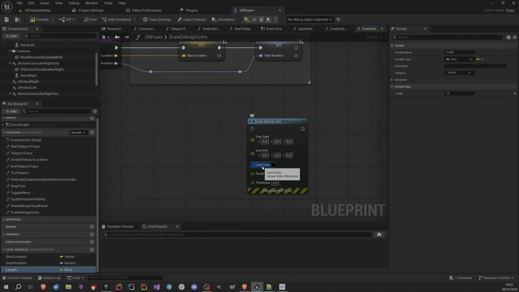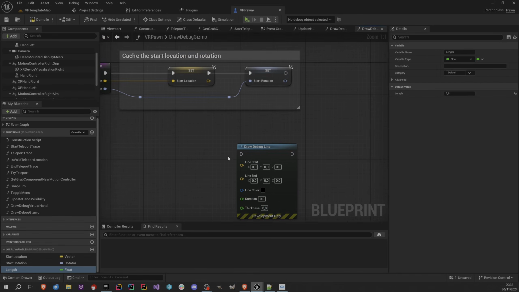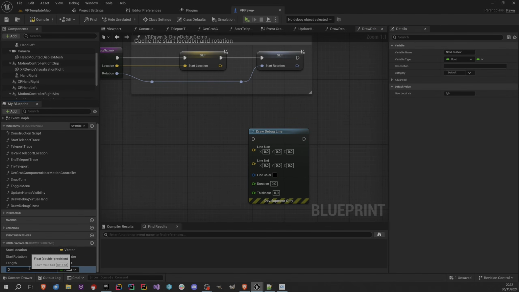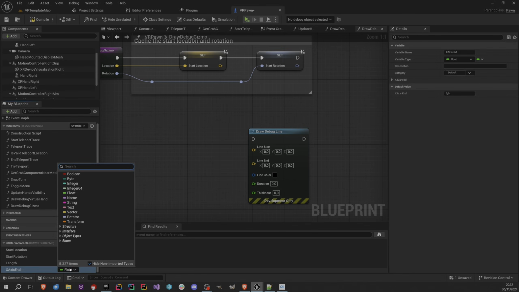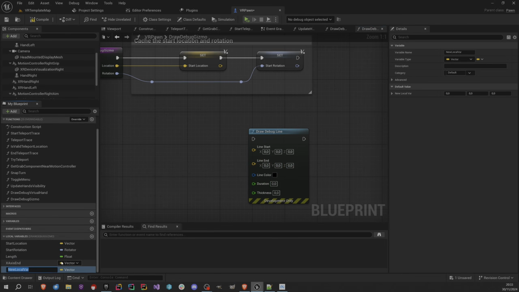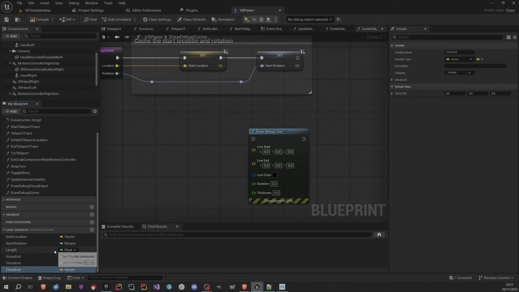And then also we want a line color. And in addition to the line color, we also need a duration and we also need a thickness. So then we also need the end. As we said, we also want to calculate that. So I'm going to call it x-axis end. This one is going to be of type vector because this one also requires a vector. Then I'm gonna call another one like this, x-axis end, y-axis end, and z-axis end.